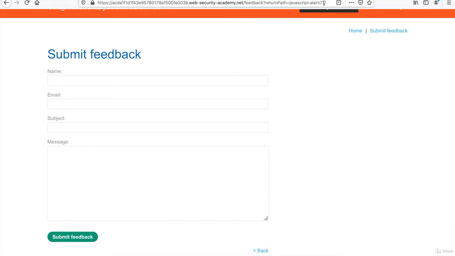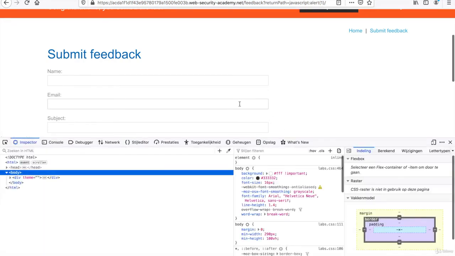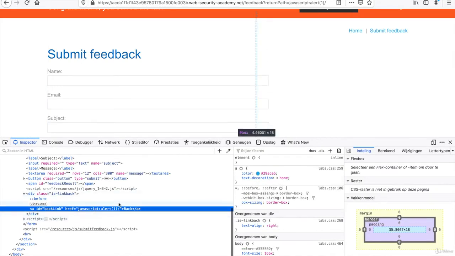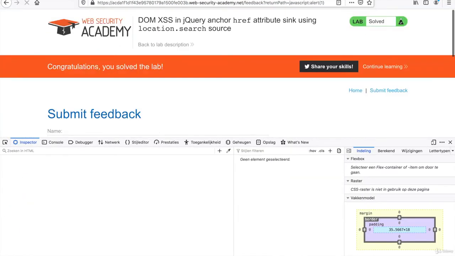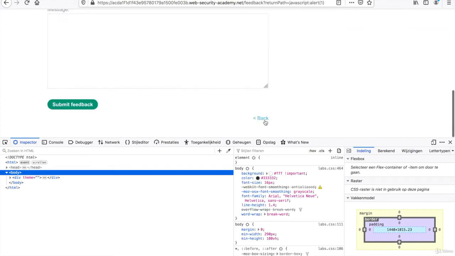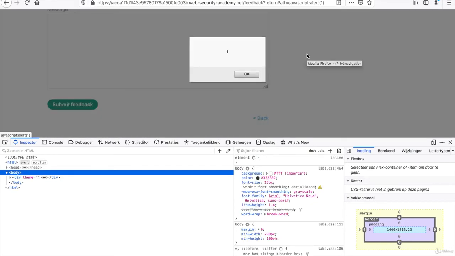That's because there's still a slash behind here. When I go and inspect the element, you'll see that my JavaScript is not complete. So as you can see here, there is some error in my JavaScript. Now when I remove this slash and I press the button, there we go. We have our DOM cross-site scripting. So that's how you can look for DOM cross-site scripting events.